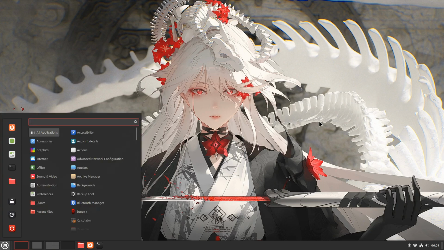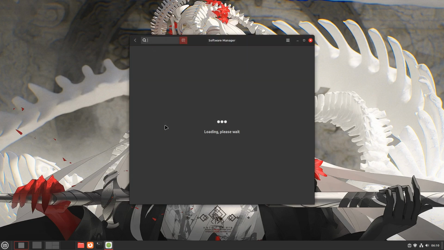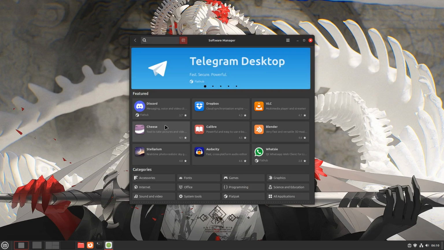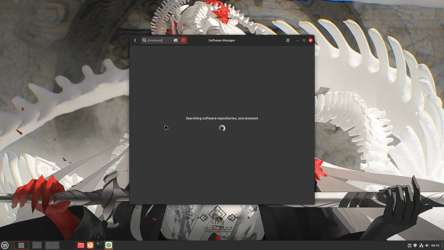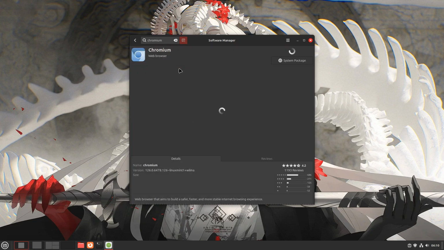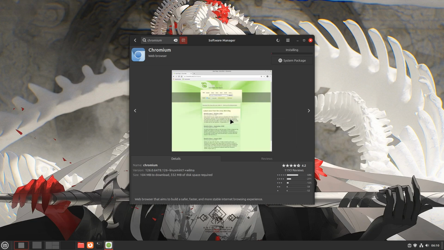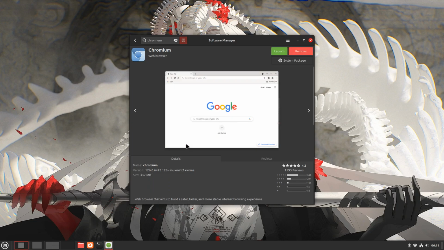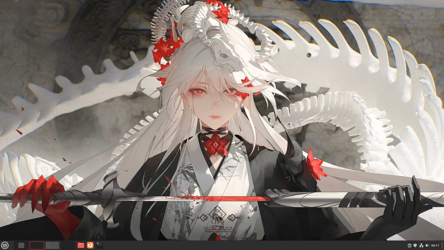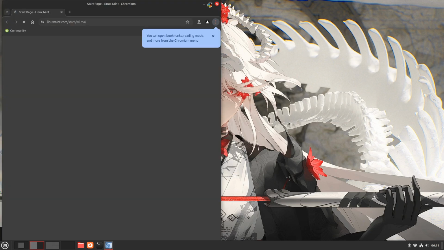To download apps on Linux Mint, the easiest way would be to use the Software Manager app. We can simply search for an application and click Download. I'm gonna search for an app called Chromium. Basically, Chromium is the browser Google Chrome is built on. It has all the features of Chrome without most of the Google stuff. We can just search for it and open it. There you go.